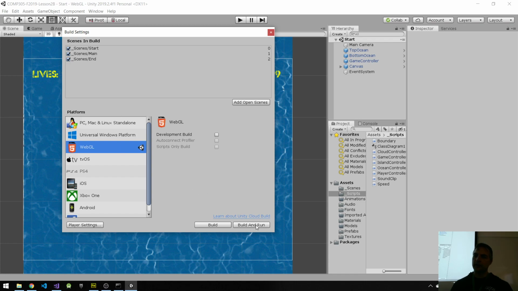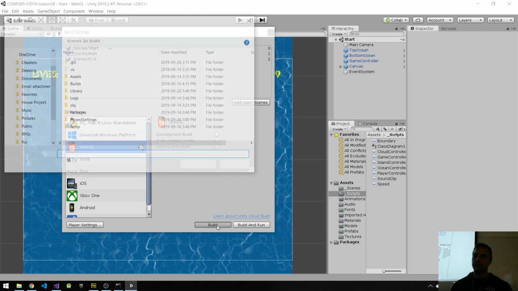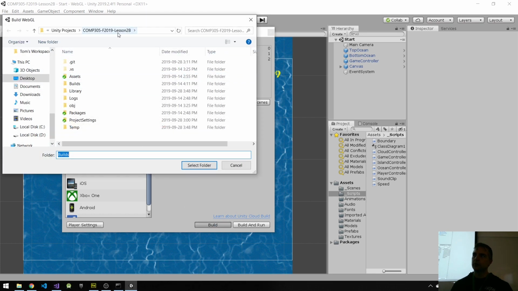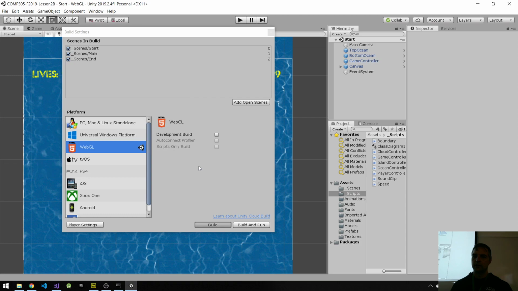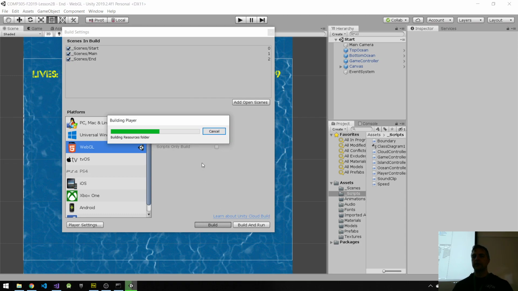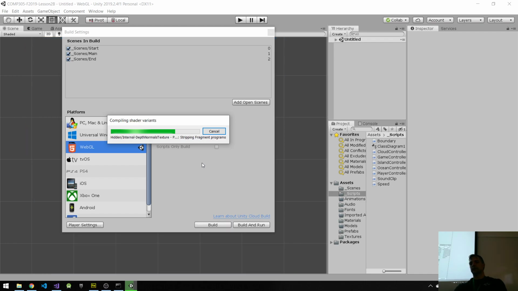Now I'm going to click build and run, and typically when we build we decide where to go. If I click build, it's going to ask me for the builds folder. I'm going to go to builds, which is what I call it, click select folder, and then click build and run. This creates your WebGL build and stores it inside the builds folder.